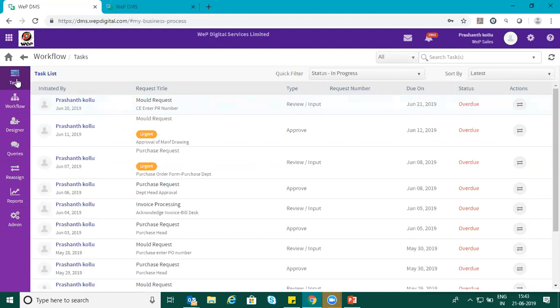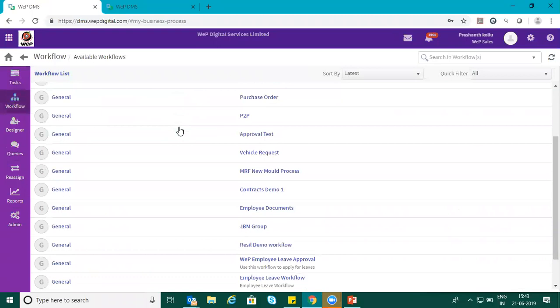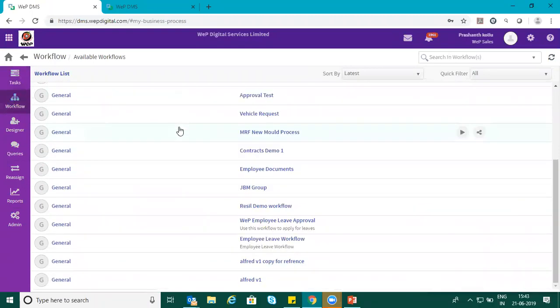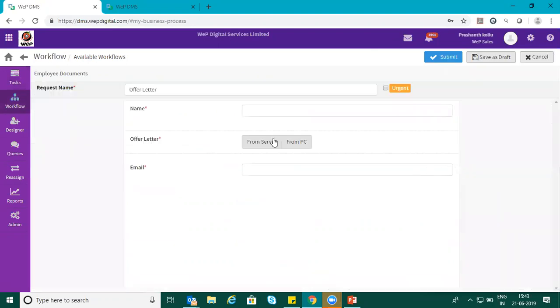So this is a task screen where you can act upon all your tasks, and it'll be listed out on a single screen here. If at all we want to start off a new workflow, we go to workflow here, and we have employee records, employee document as the workflow here. It's a simple workflow as a concept which will help you understand the workflow automation. So here as a process, we can just start off the employee documents process.